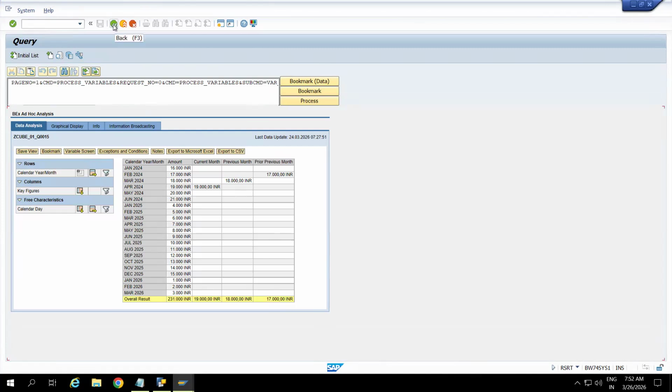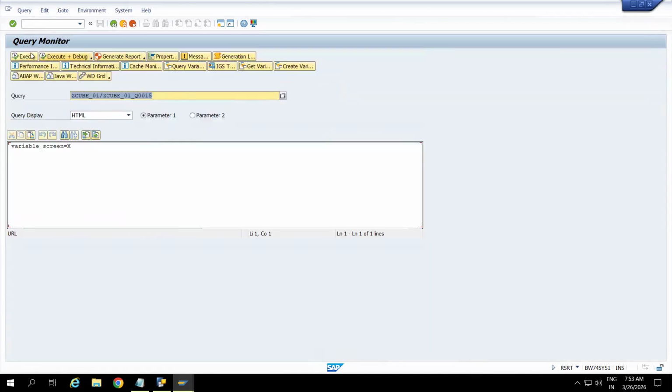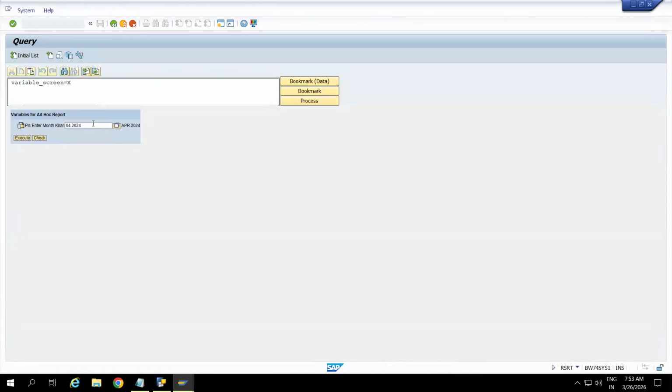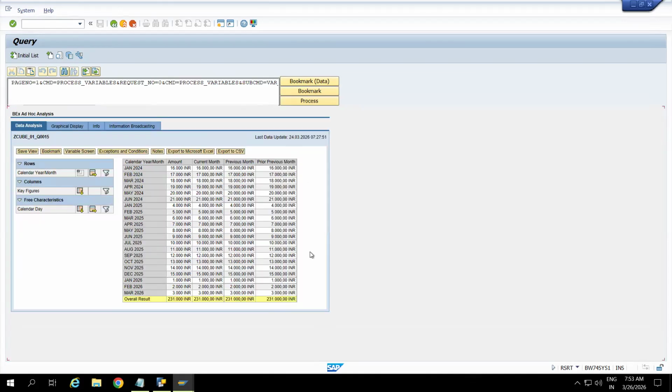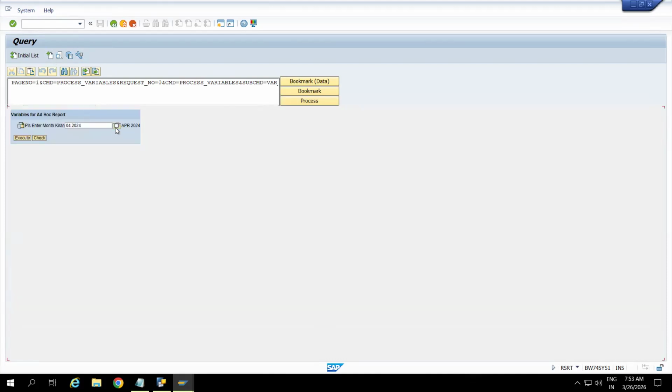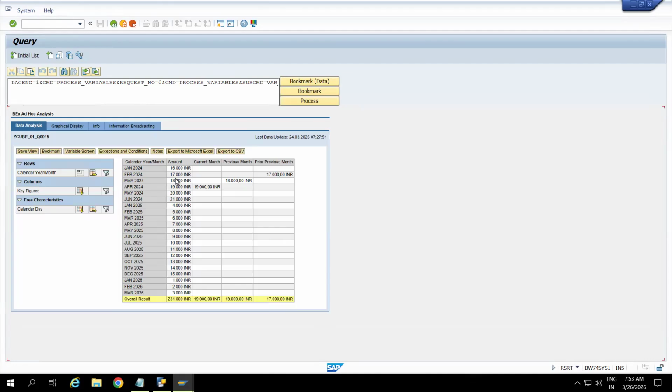Okay. Now if you don't enter anything, what will happen? This is optional, right? This is optional. If we don't enter, what will happen? See, all will come. Right? You did not give any input. So we have to give one input. Then only it will display the values. Okay, now you can see previous month, February and March and April, like this it is coming.